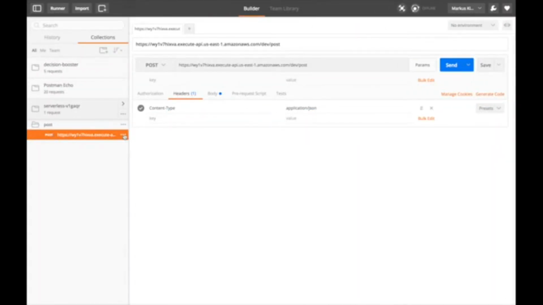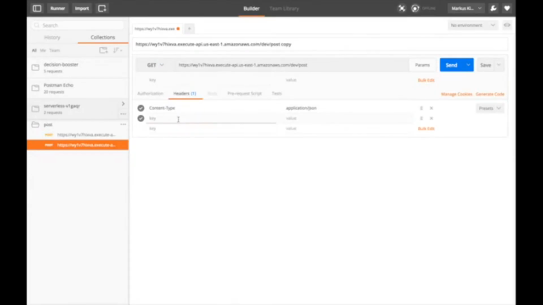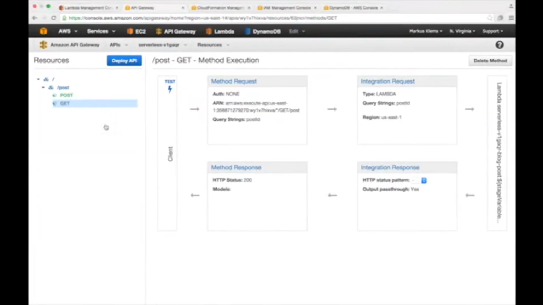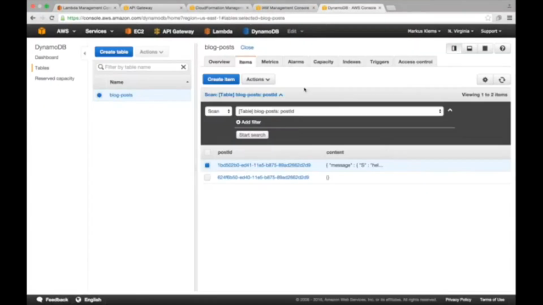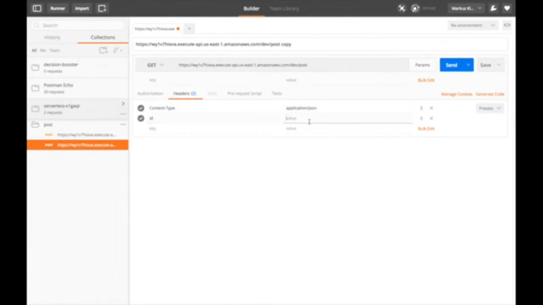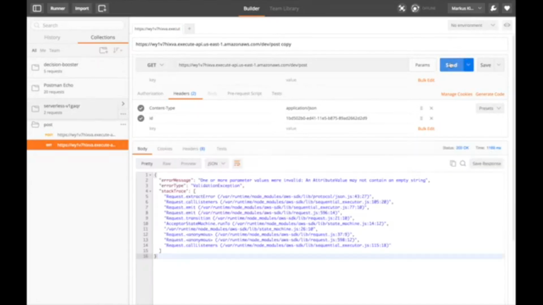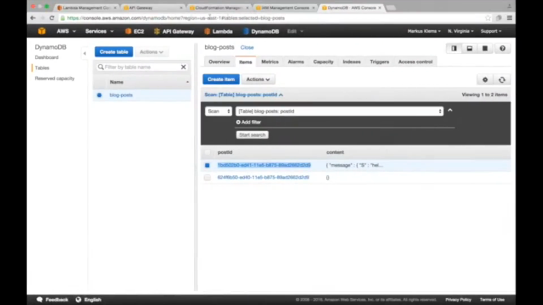Let's try out with Postman. I'll simply duplicate the post request, make it a get, and add our ID. So to look up what the ID actually is. And now send a get request. And here we have a problem. So let's dig a bit deeper because I'm not sure what's going on here.